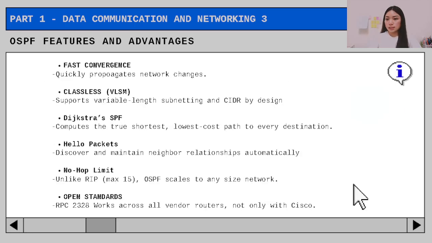Next, let's take a look at the key features and advantages of OSPF. Number 1, fast convergence. This happens when a link fails or a new route appears. OSPF detects it quickly and propagates updated LSAs throughout the network. So for example, in a hospital where systems like emergency records and laboratory results must always be accessible, this rapid recovery is essential.